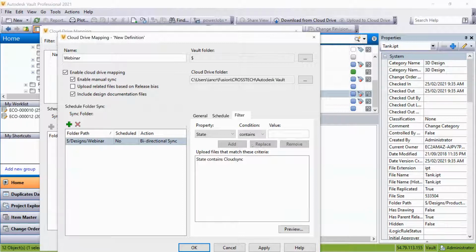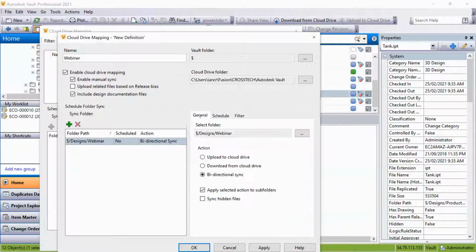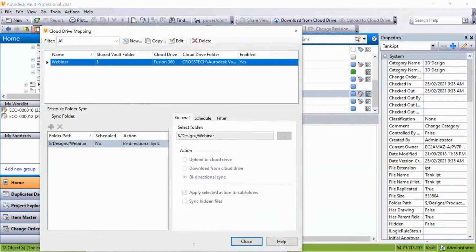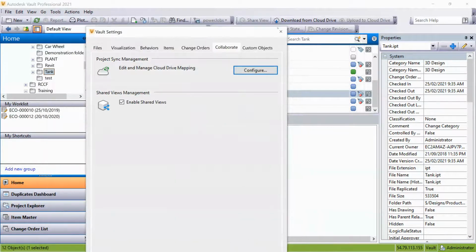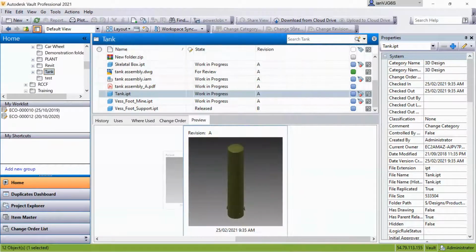And then it goes off to the cloud, and then you can share it with whoever you need in the cloud. Now, I will just remove that filter for now, and I'll allow it to do its general sync. So I click apply, click OK, close. And then let's come down to the webinar folder.